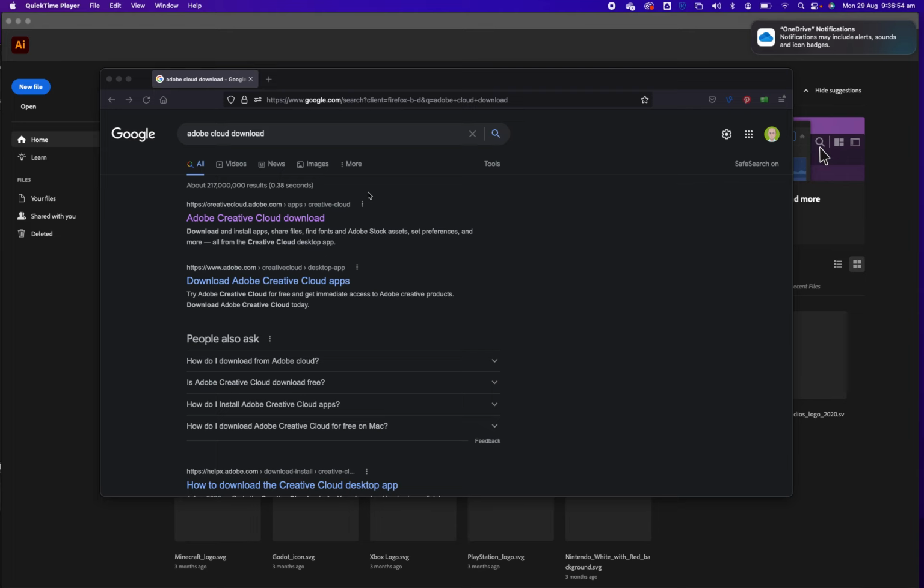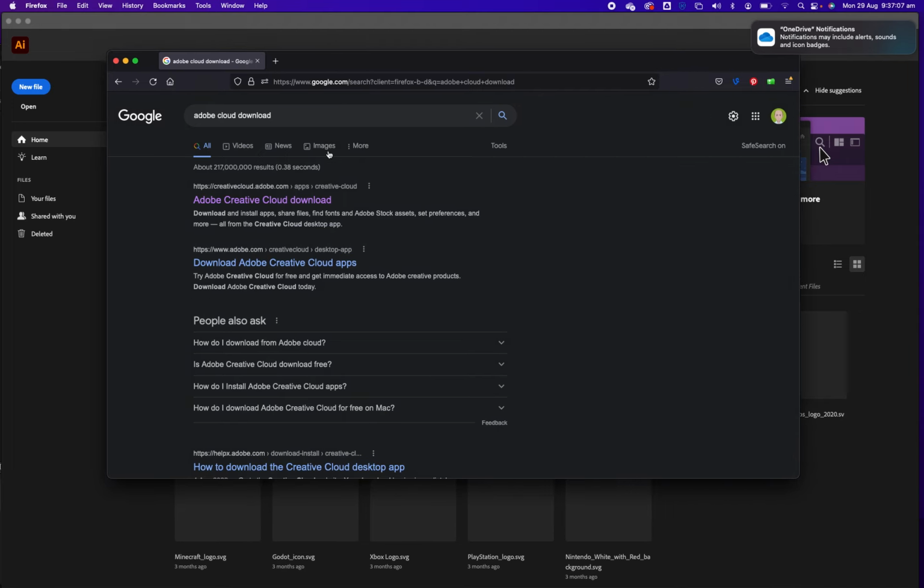This is how to install Adobe Suite on a Department of Education laptop or a BYOD device in a state school in Victoria, Australia. All right, so here we go. You do a Google search for Adobe Cloud download, and here we can see that this URL is correct. This one is creativecloud.adobe.com. This is a subdomain of Adobe, so we know it is legit. So we go over here and we download it.